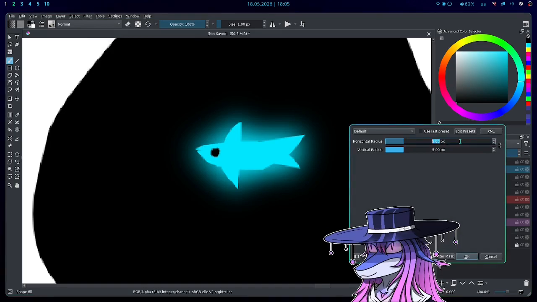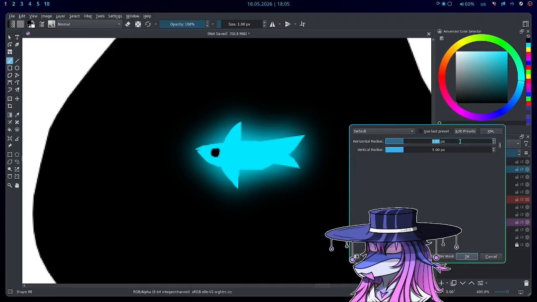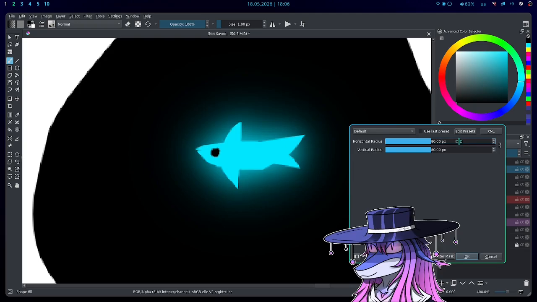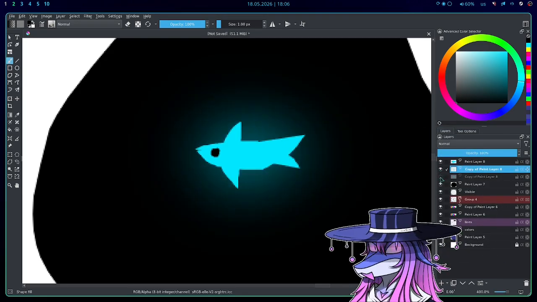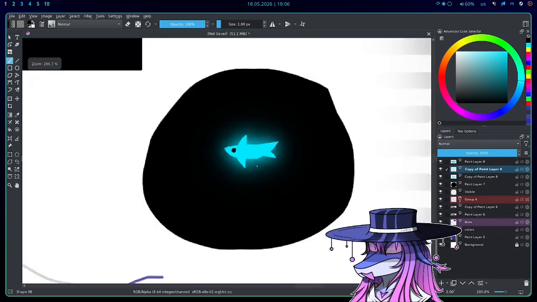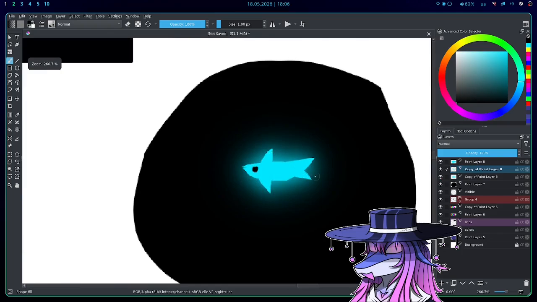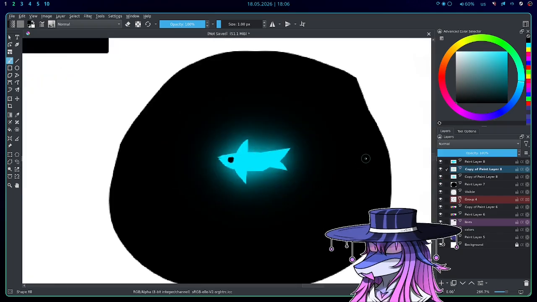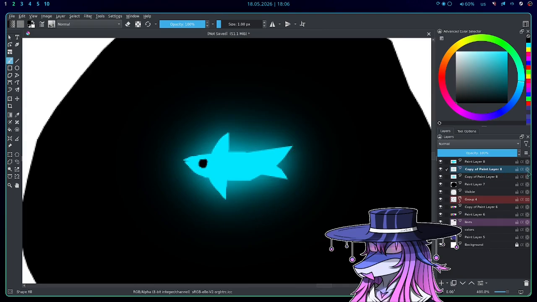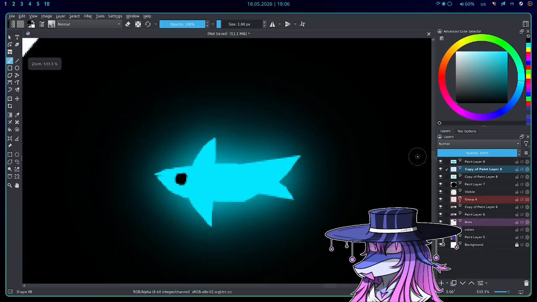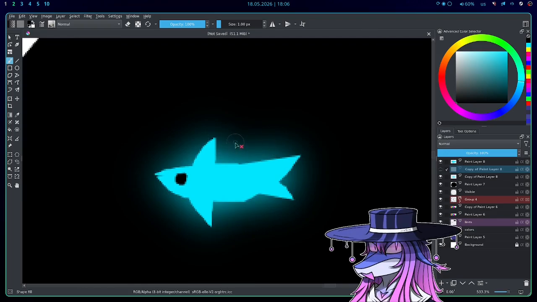Gaussian blur. I'm blurring the different layer just for you to know. 80. And now see, there is the huge radius blur and there is small radius blur, and it looks like this fish is glowing.